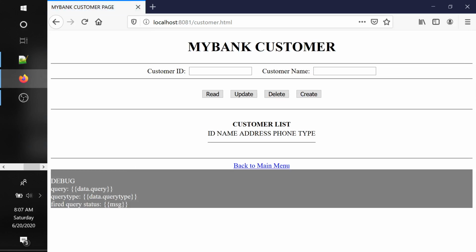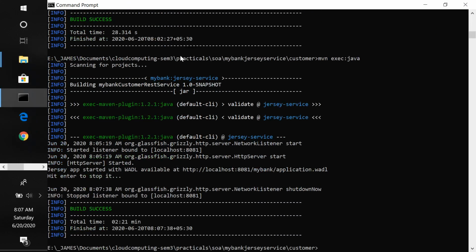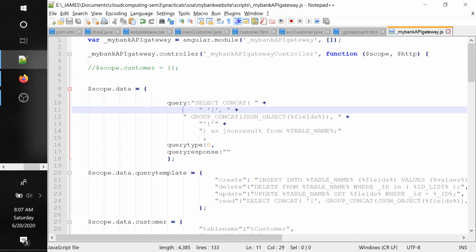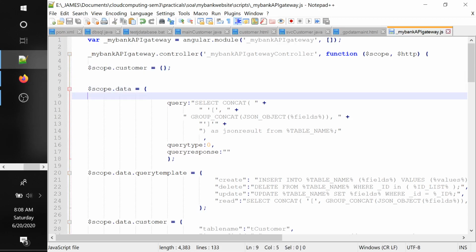So let me close this. The error is still there, right? You can see the AngularJS code which you should not see. So I need to stop the web server. Let me clear the screen, then go back to my code, and simply initialize scope.customer to an empty JSON, with nothing inside. It is as good as initializing it to an empty string or a zero, the way you initialize variables before they are used. Sometimes compilers give an error if you have tried to use a variable without declaring it.